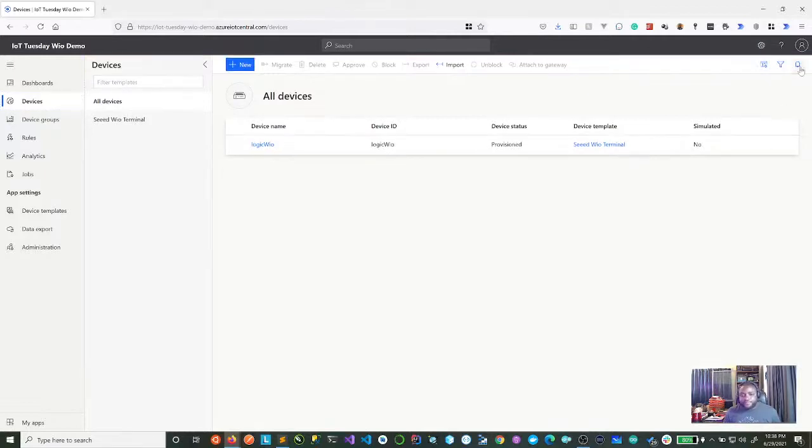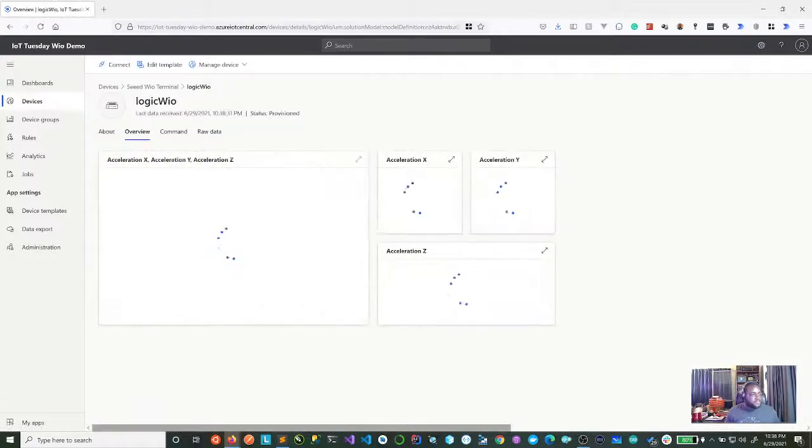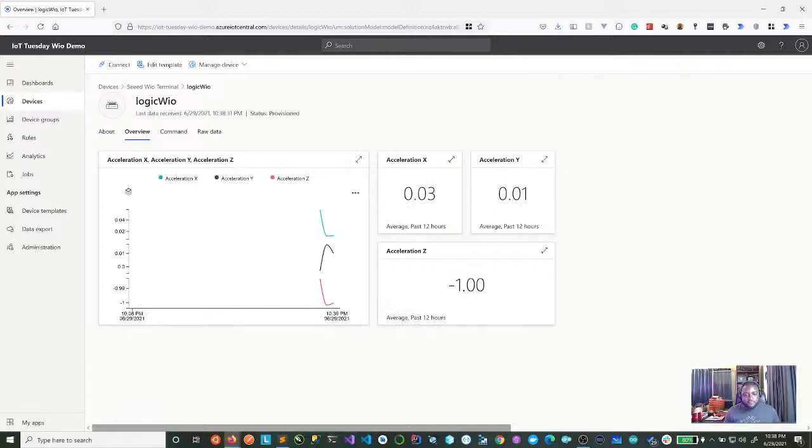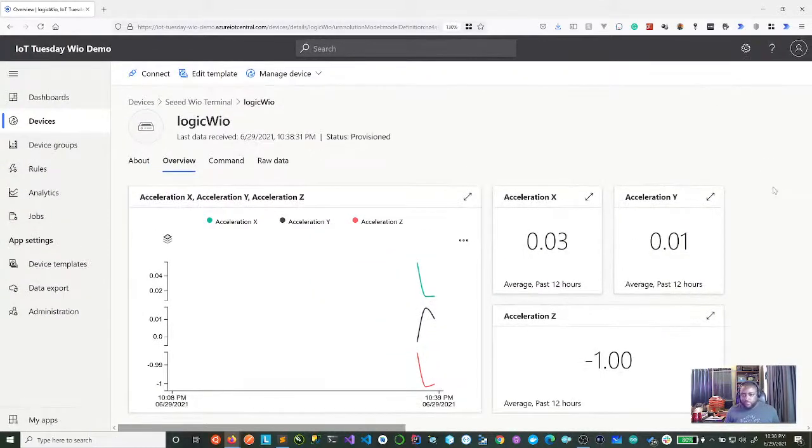So we have that. So now we can see the device. All right, so let's click on our device here. We click on it. And then take a look at that. So almost like, let me zoom in here so you can see this properly. Let me actually give you full screen. Let me kick myself out.